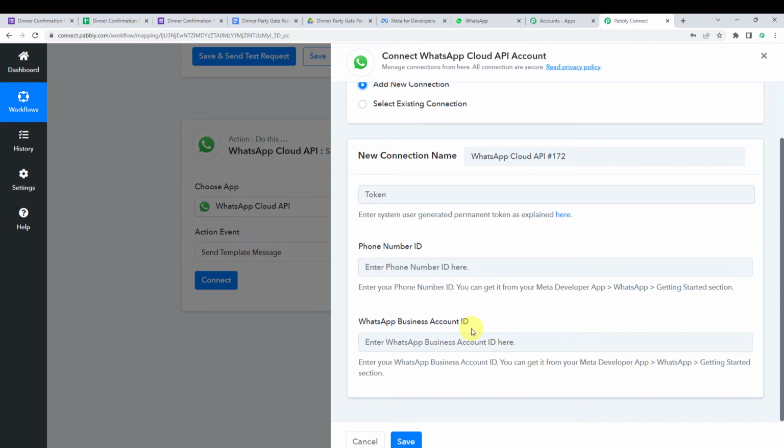For that, first you need to create a WhatsApp Cloud API account. Okay. And how you can generate a WhatsApp Cloud API account, for that we have created a separate dedicated video. The link is attached in the description box. You can watch the video and you can create your new account. I'll just take you to the account which I have already created.